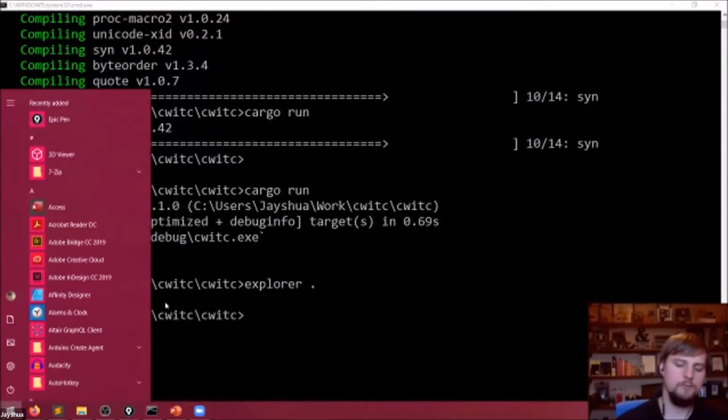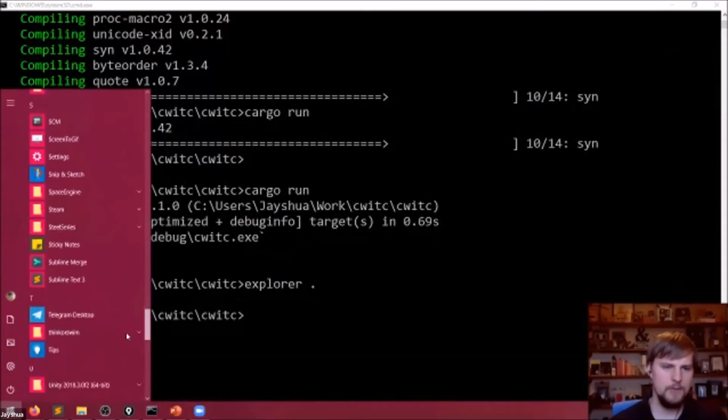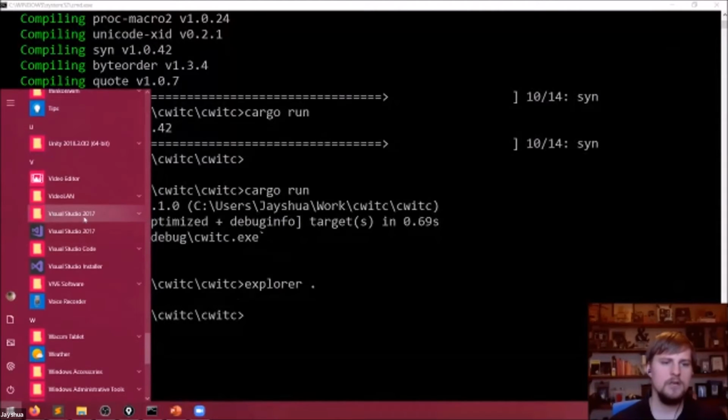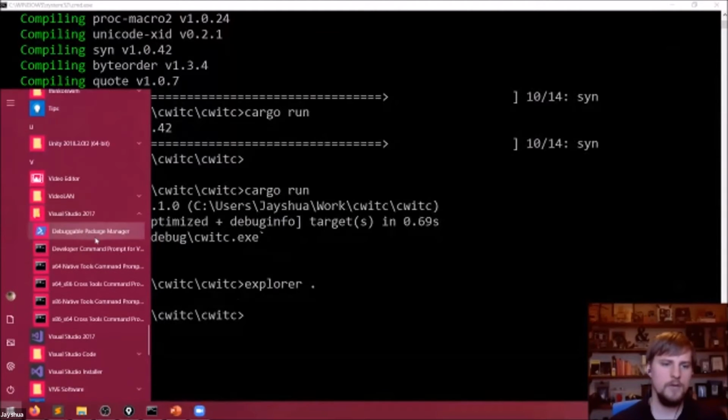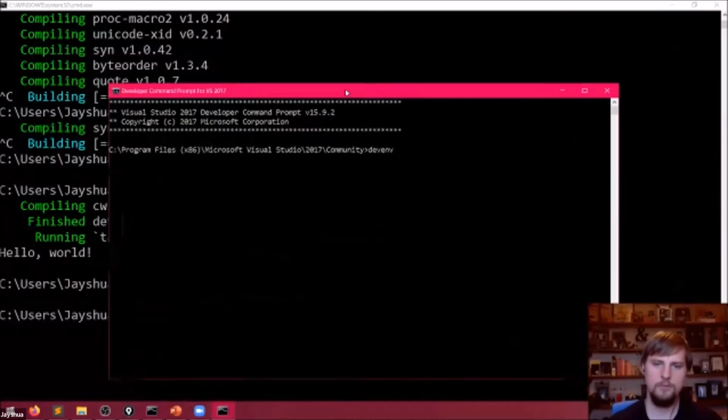which I actually wanted to show you real quick because it's kind of difficult to find information on how to debug Rust code. So I just wanted to do a real quick demo of that because it's actually not that difficult. If you go down to your Visual Studio folder in the Start menu, there is a developer command prompt, which is basically the same as a regular command prompt, except it has all of the Visual Studio command line tools available, specifically devenv, which is the Visual Studio debugger.